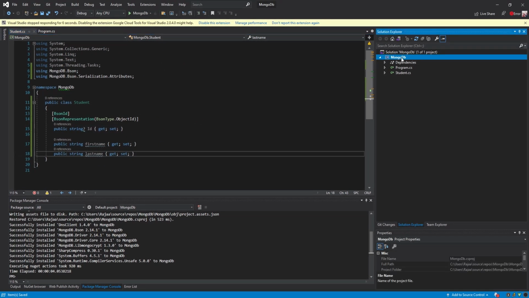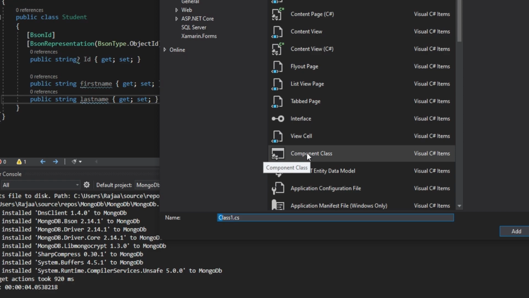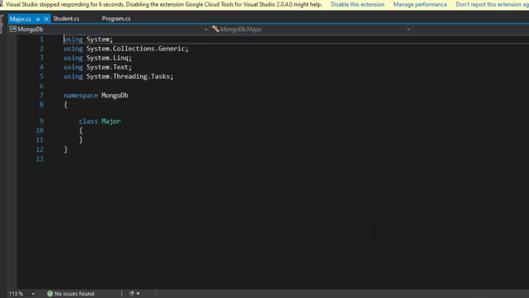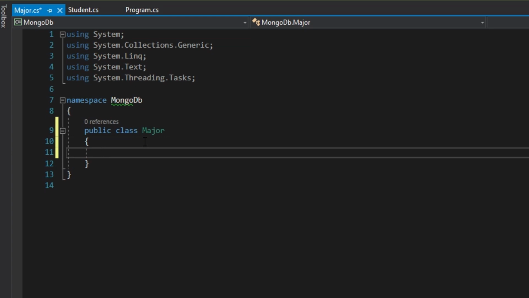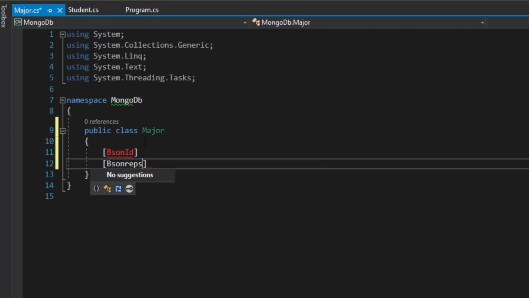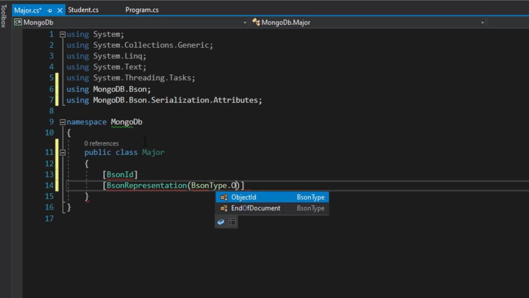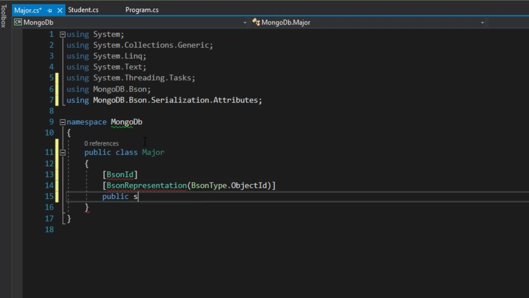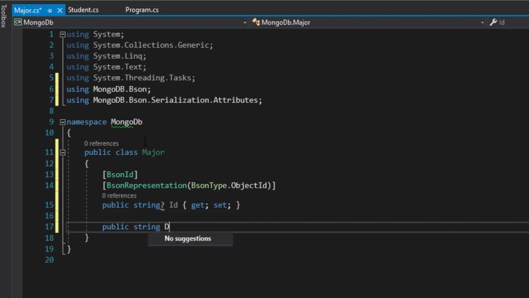And let's create the class Major, for example. In this way, each student has a major. The class Major is public as well and has the same attribute ID with a BSON representation, BsonType.ObjectId. And the property is the ID. So in this way as well, it is a unique ID in MongoDB. And we'll create the description, for example.